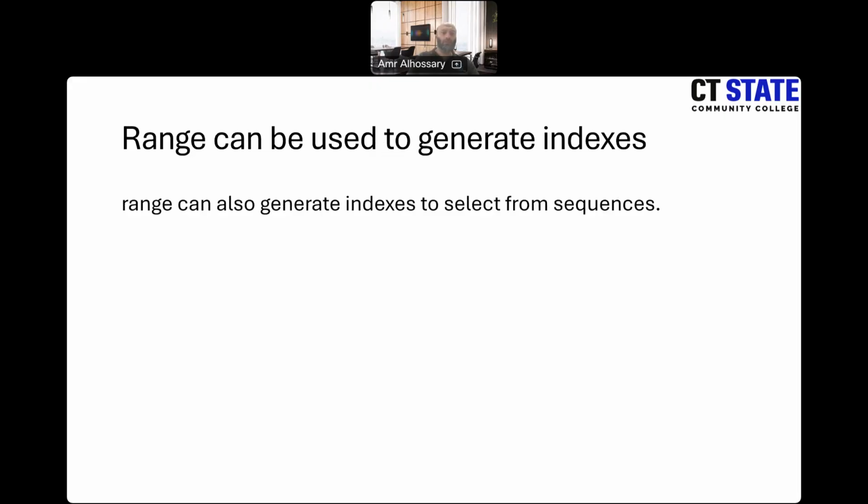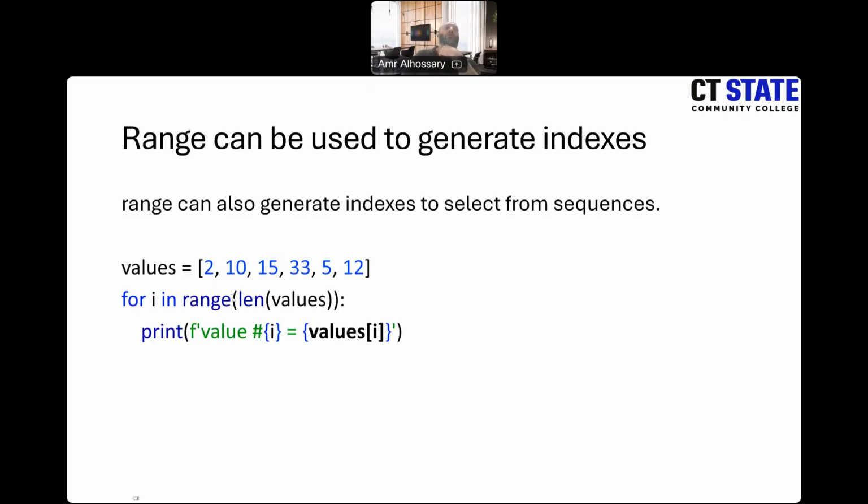Finally, about this point here, we want to say that range can be used to generate indexes. It's an integer number, so it can be used by itself, or it can be used as an index to select from a sequence. So we have values 2, 10, 15, whatever. And for i in range of len of values. Now we have some values, we don't know, whatever it is, an arbitrary number.